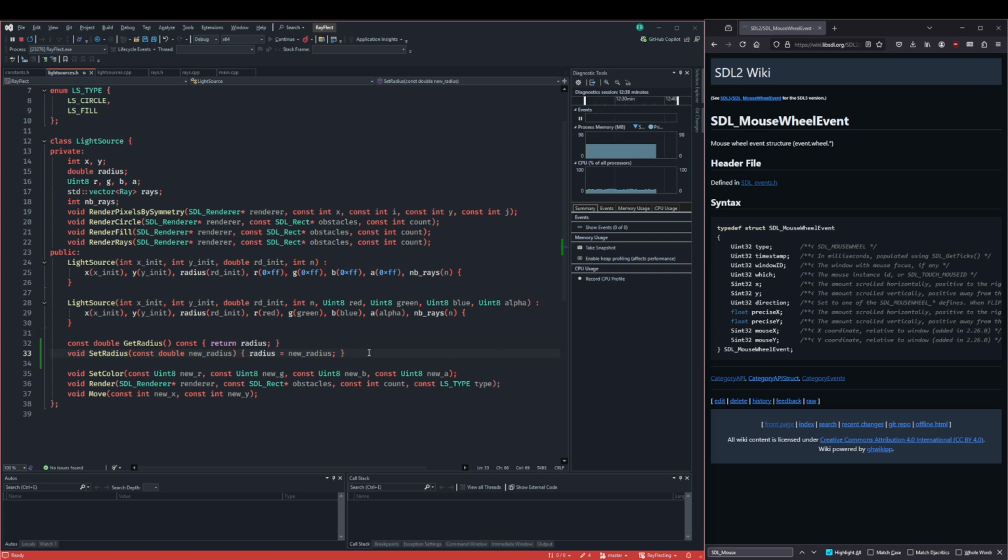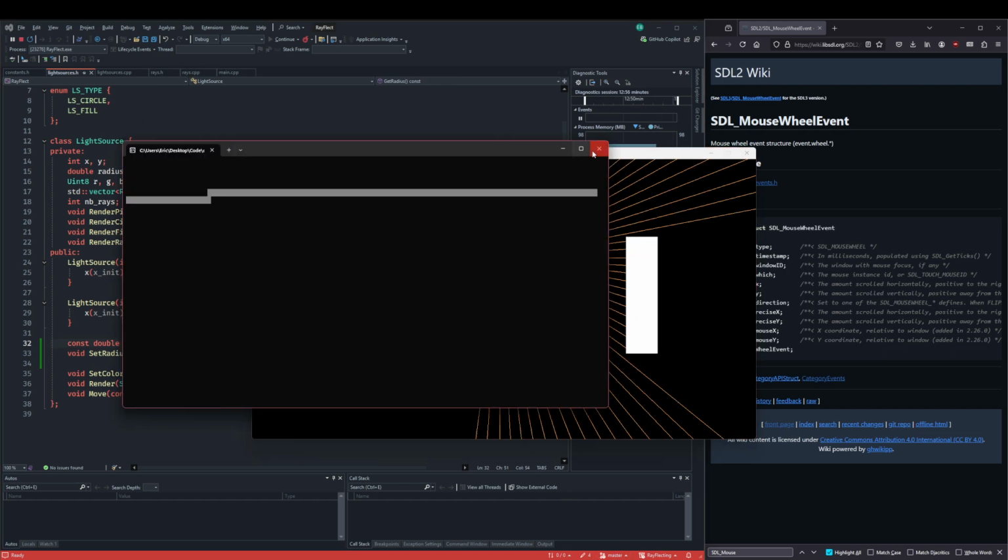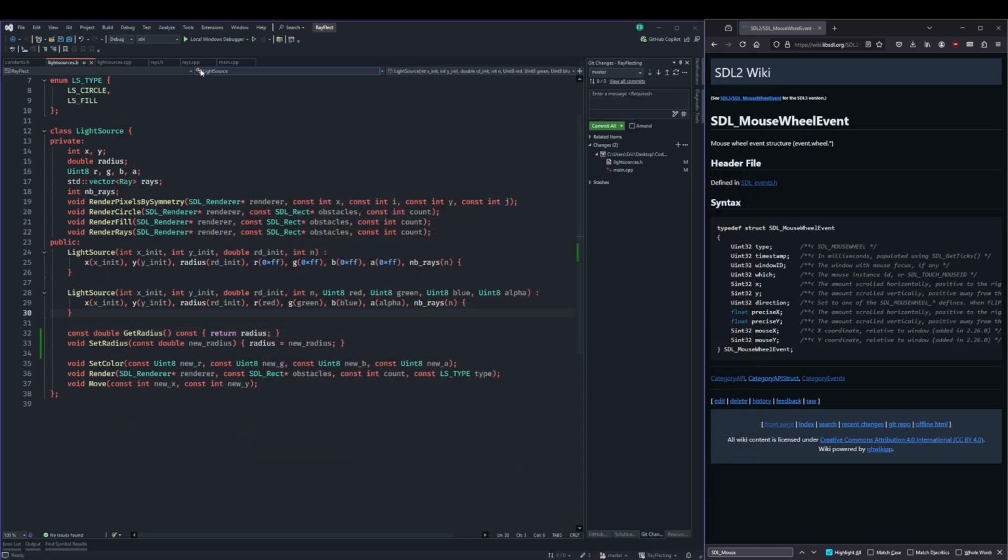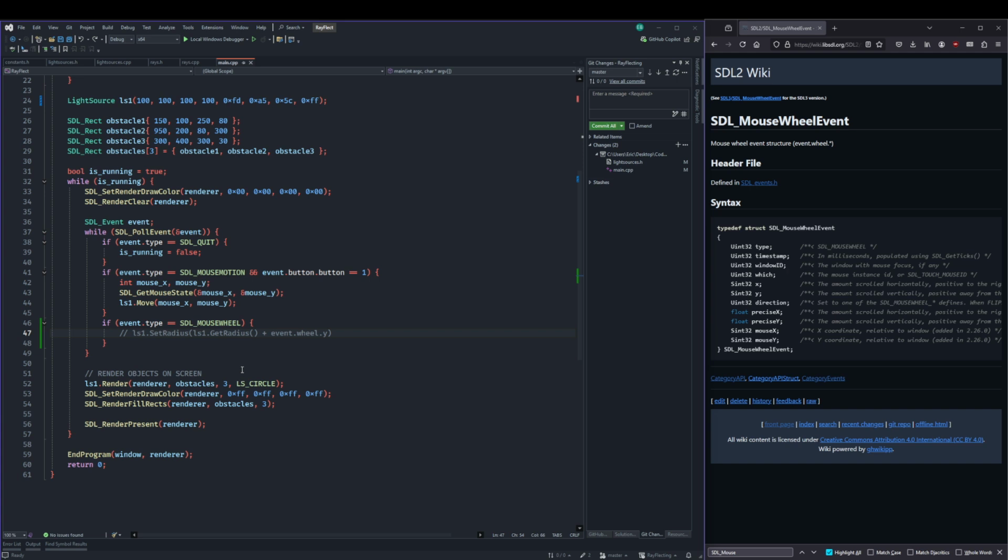And let's see. Actually, maybe I should check for. Actually, let's try without checking just to see what happens. And here I can close this for now. And so I got these two methods here. And so here I'm just going to do something like that.